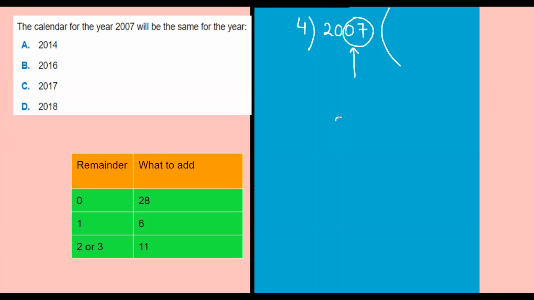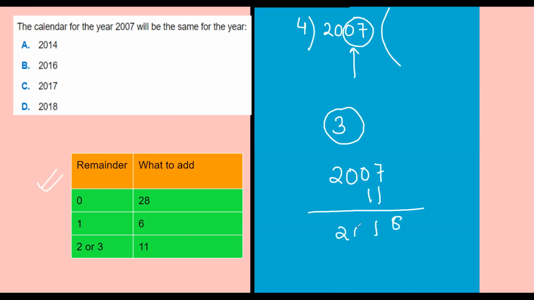So here, what will be the remainder? The remainder will be 3. Whenever the remainder is 3, we are going to add 11. Just see this table. So you are going to add 11, and it will repeat in 2018. So our answer will be 2018.